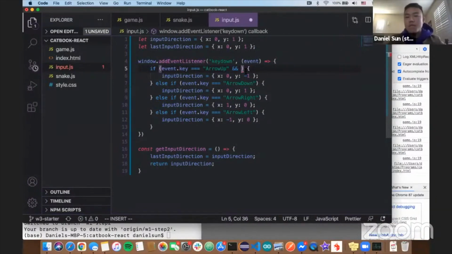So if the event key that we just pressed was an up arrow and before our X input was +1 or -1, so it was moving side to side, then we can set the input direction to go up. Otherwise, we should ignore it. So if our last input direction's X value was not equal to 0, then we should allow it. Otherwise, if it was equal to 0 before, so if the X direction was 0, that means that we were already moving up or down, which means we should ignore this input.